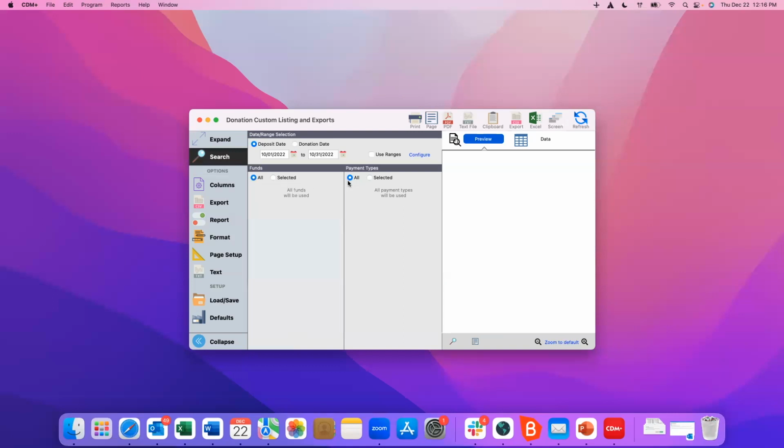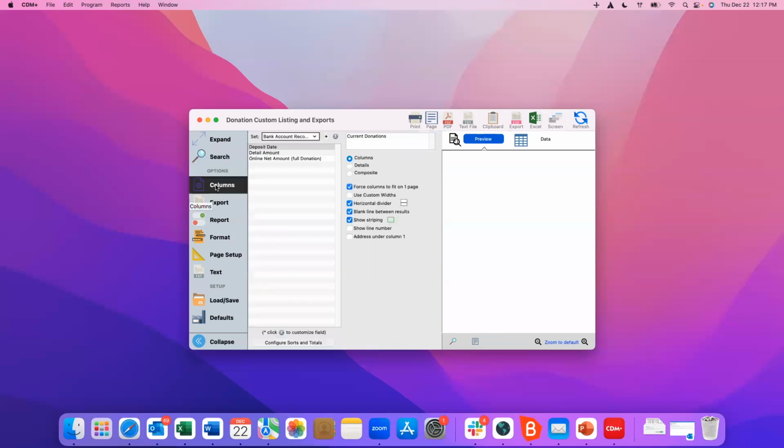We're going to also choose to search on all payment types. So this will pull in both online and check donations. But if you just want to see online donations, you could choose just to see credit card and ACH. If you just want to see check donations, you can choose check, cash, in kind, and so forth as options of payment types that you want to see. In this case, we're going to go ahead and click on all. So now that we've told the system what we want to search on, we're going to tell the system what we want to see. So we're going to click on columns on this left-hand side menu.